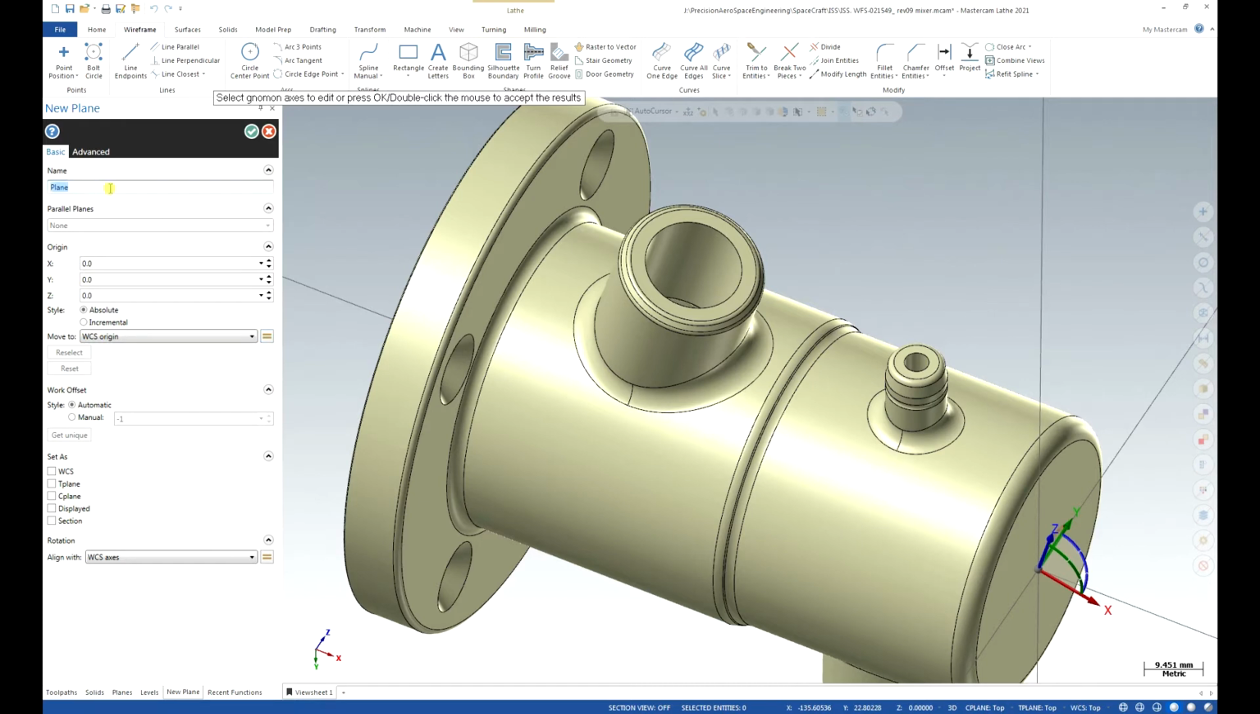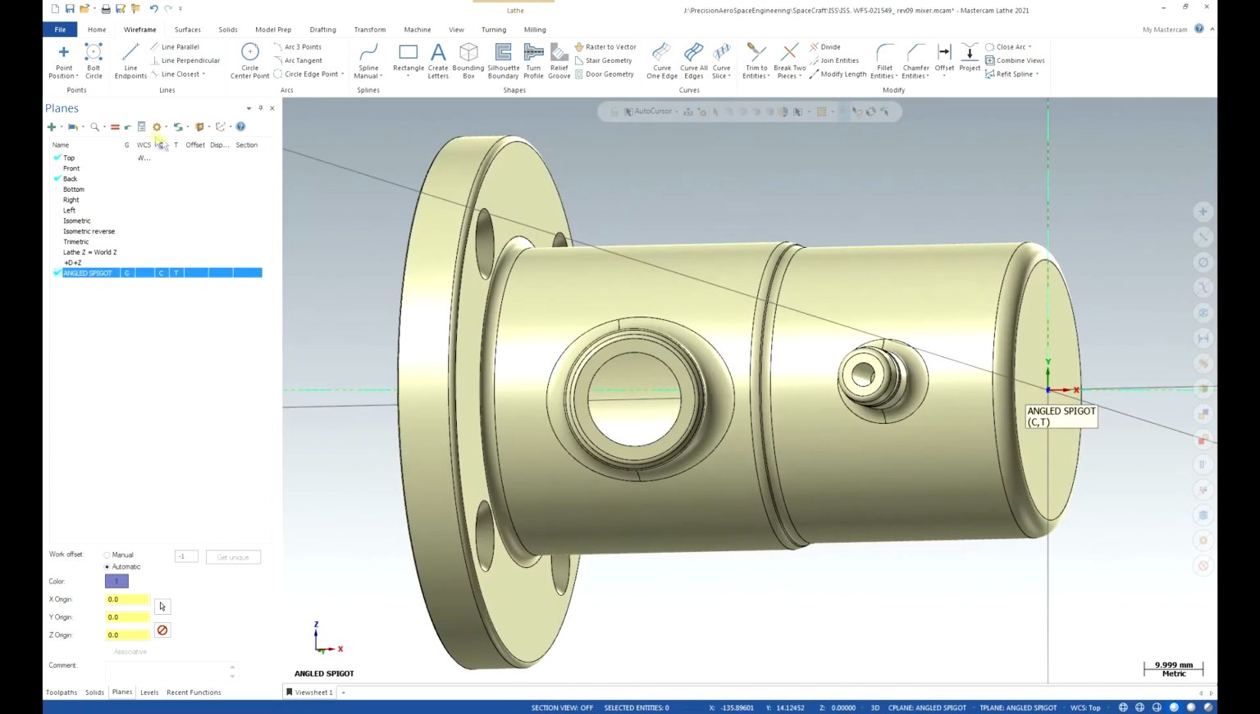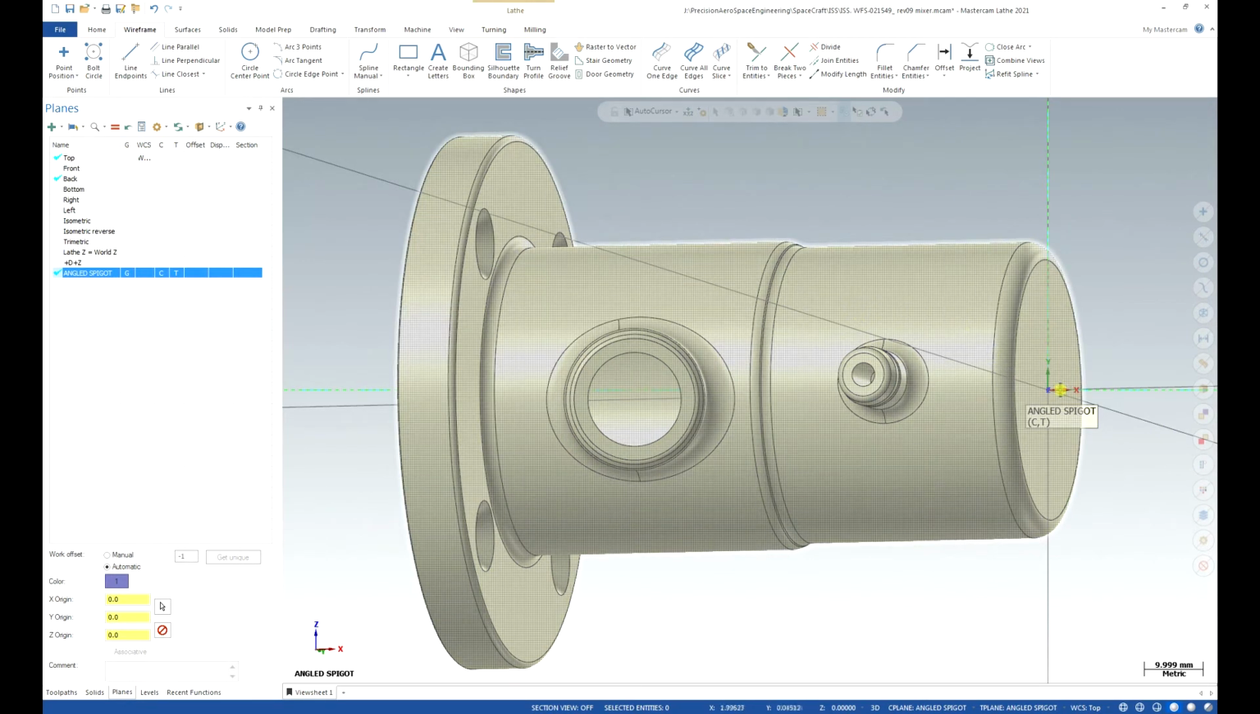Okay, and let's call it angle spigot. Click OK, and this is our new plane. So let's select this plane. Of course, the work coordinate system will have to stay on top, but we are working on this plane here.